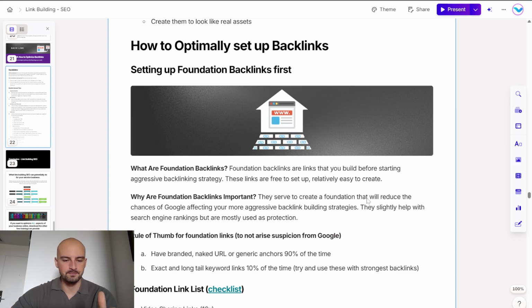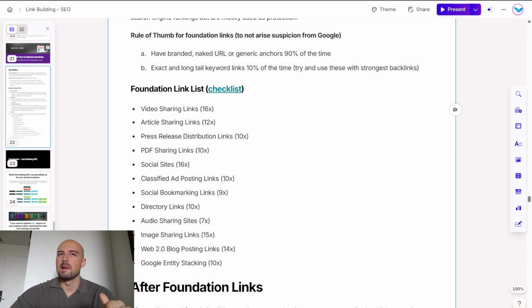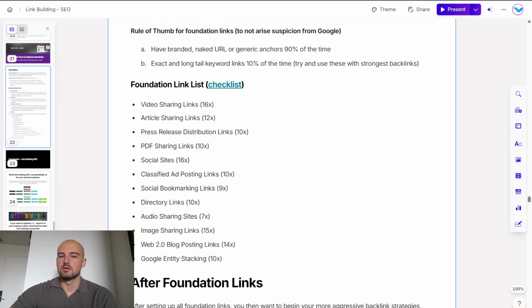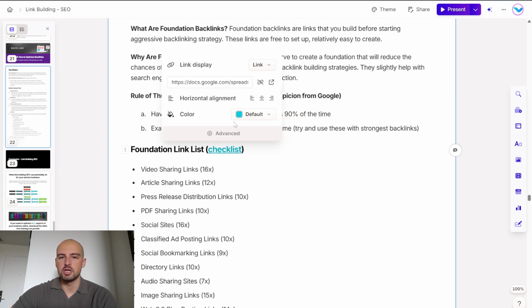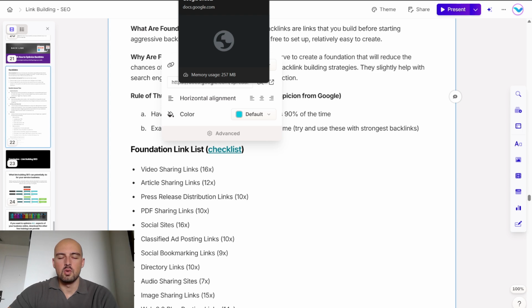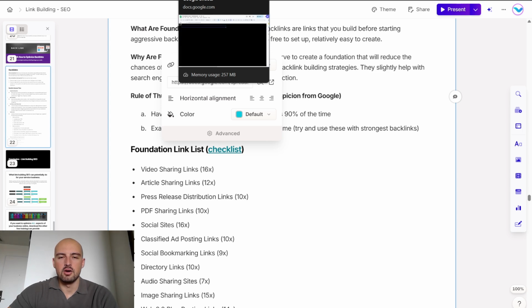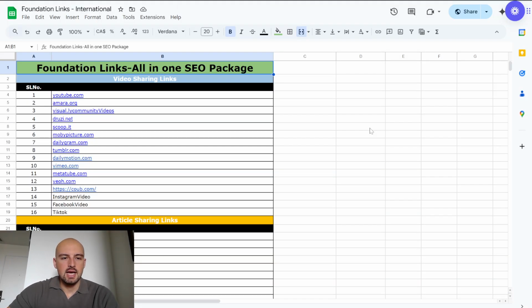Foundation links, what they are, is basically a bunch of directories, a bunch of sites that you could create profiles on. So you have video sharing links, article sharing links, and so on. And we even have a checklist here, which I took from Vasco Montero. So if you go on YouTube and you write Vasco, he's probably the best guy I find for link building SEO tips. You can check him out. Vasco Montero. In any case, he has this checklist here. So you have basically all your video sharing links.